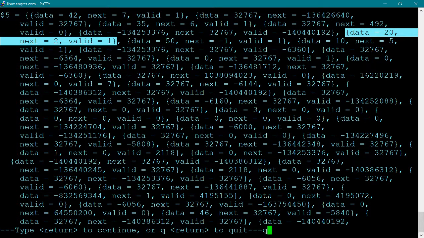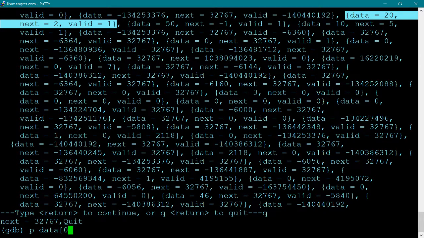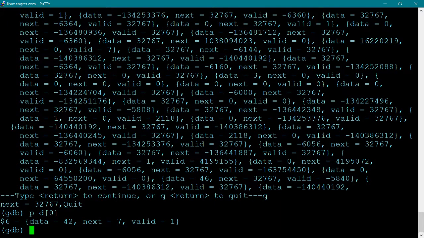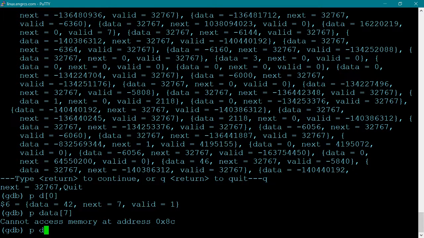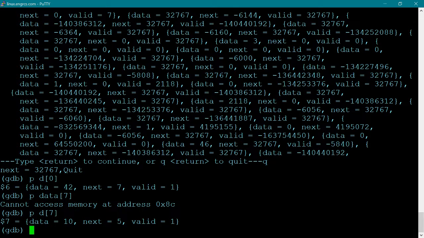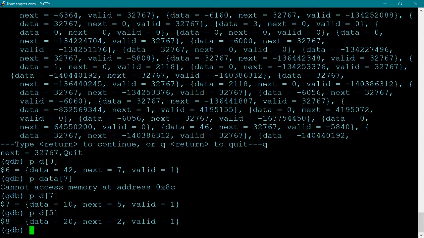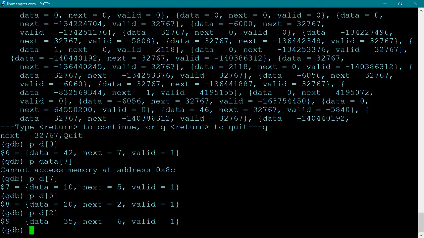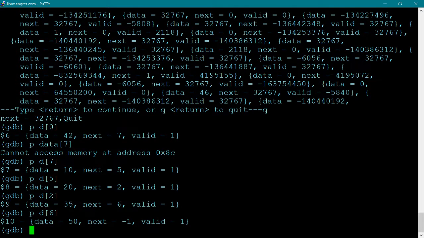And so on. Now the easier way to do this is just print D bracket 0. And it'll tell you data is 42, next is 7, valid is 1. Next is 7 means that the first data node is stored here at entry 7. Sorry, D bracket 7. And that's got a 10. The next node is stored at entry 5, so we can print D bracket 5. That's a 20. The next node is stored at entry 2, so we can print D bracket 2. That's a 35. The next node is stored at 6, so we can print D bracket 6. That's a 50 and a negative 1.